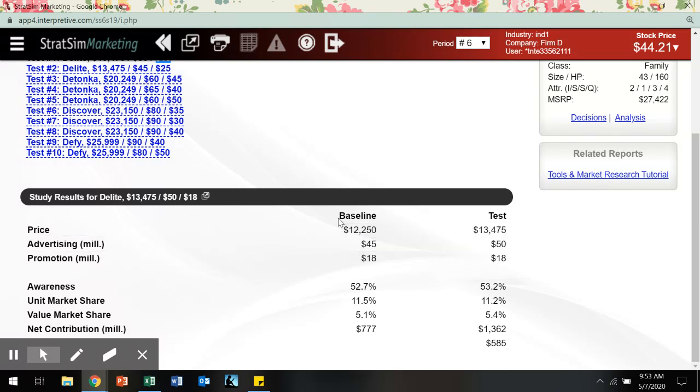And so it shows you what it has been like this past period, and then what you'd be changing it to. So in this test, we actually changed 2 features, which we probably shouldn't have done. But our awareness went up. It made our unit market share go down a little bit, probably because we increased the price. And then even though our unit market share went down, the overall value of the whole market share goes up.